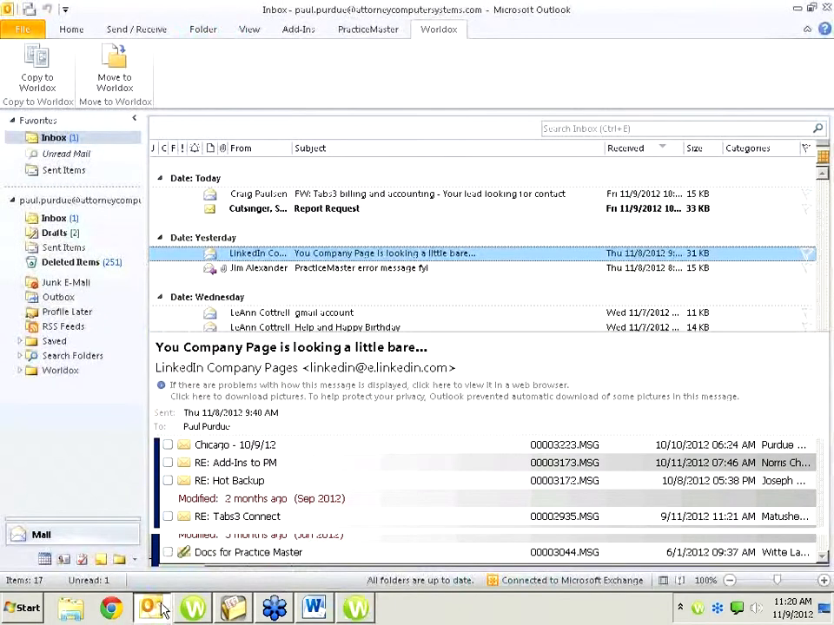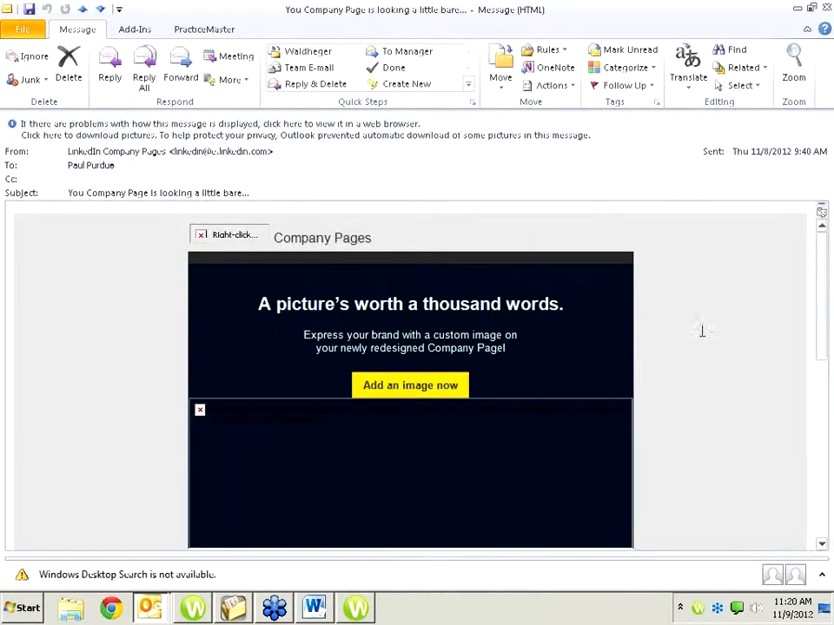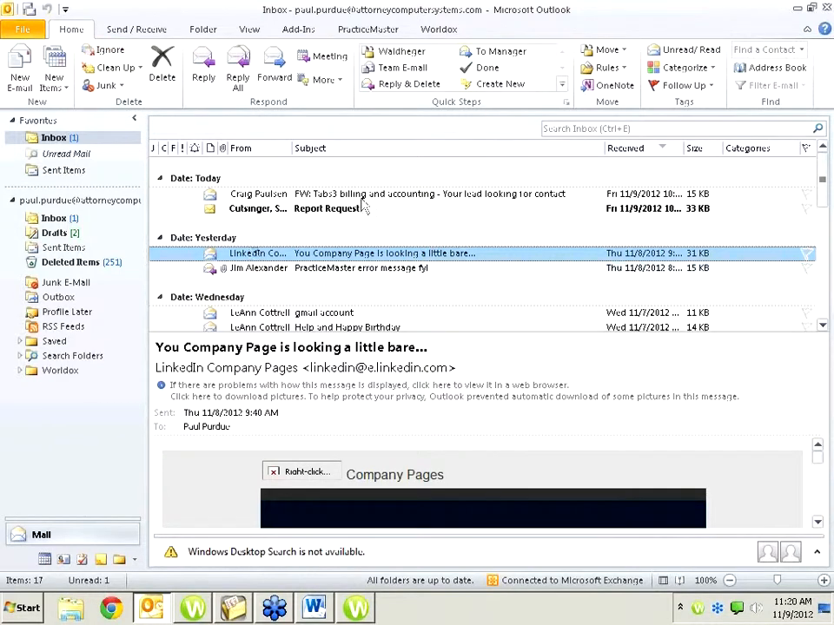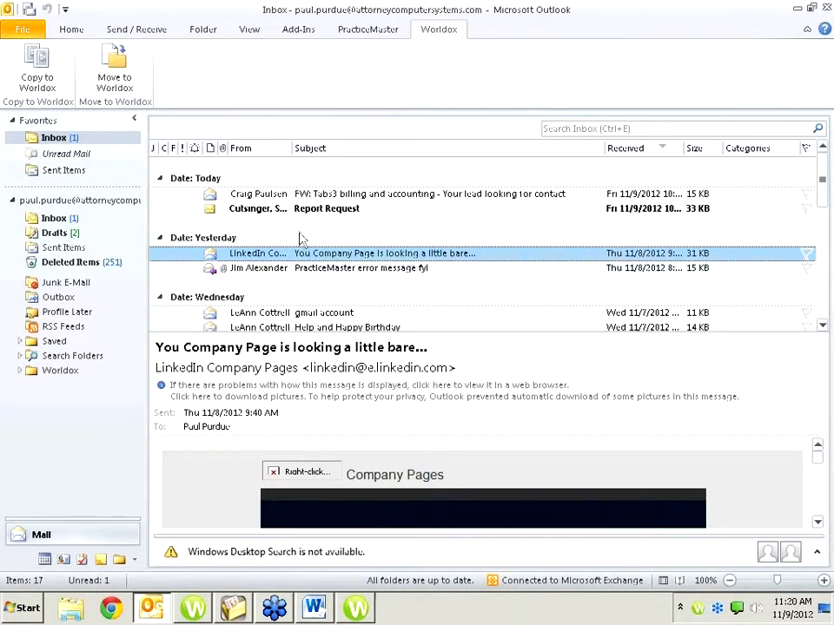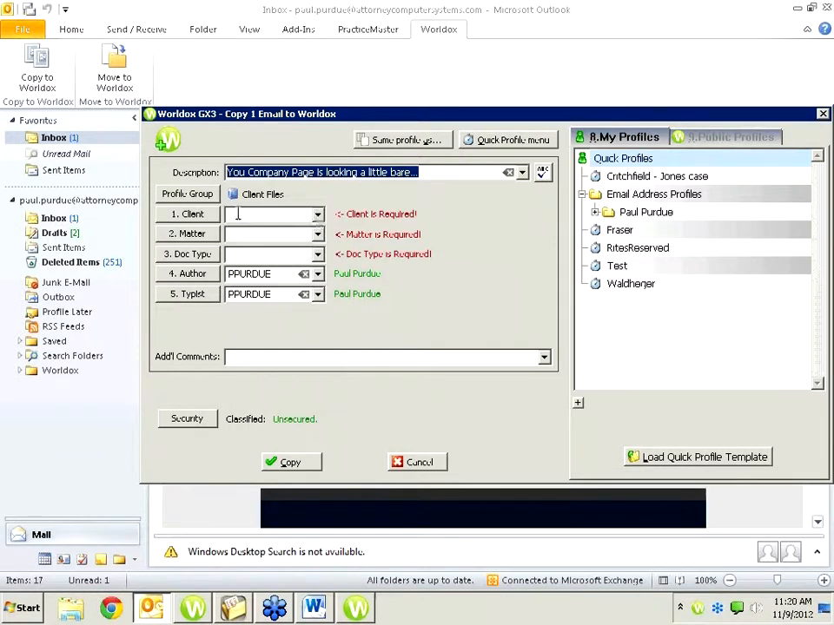Another thing that's big in document management is keeping track of emails. What's important to understand, here's an email from LinkedIn saying that my company page is bare and bland because we haven't done anything with it. One thing to keep in mind about this is that if you store an email in Worldox, I'm going to go ahead and copy this to Worldox, and I'm going to put it in Purdue Law.